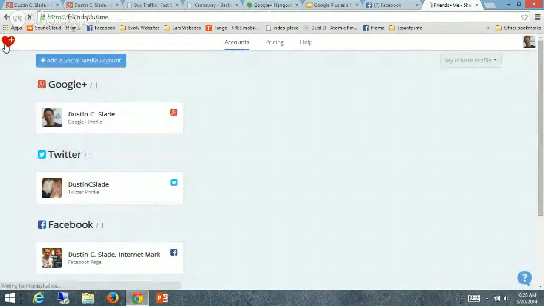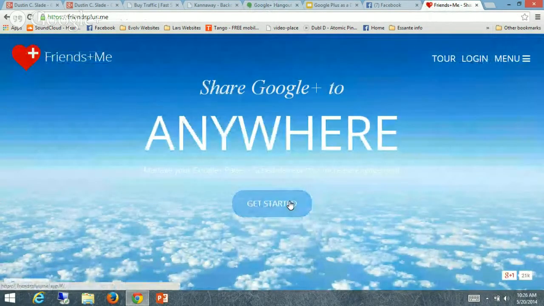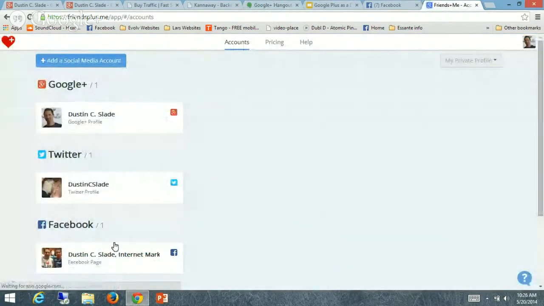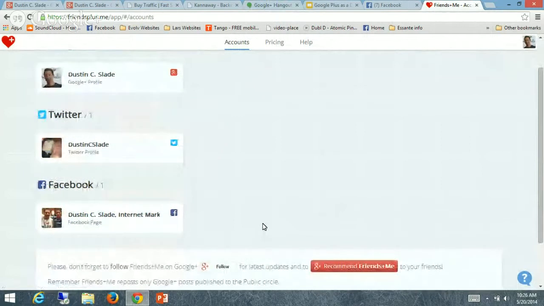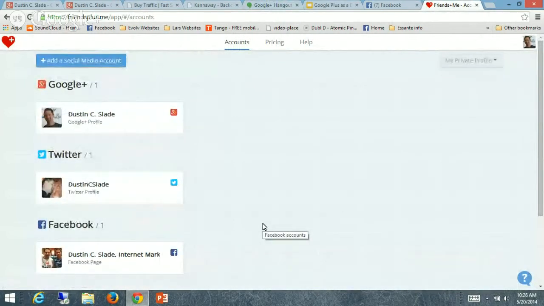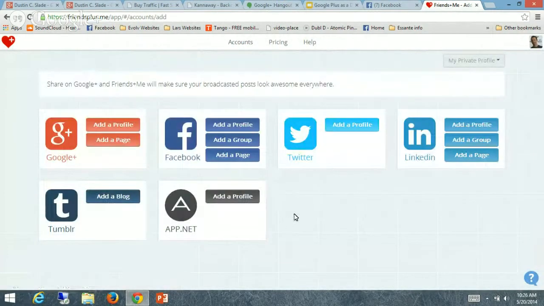Once you get in here, you just click to get started. It'll take you through the process of setting up your profiles. I just have 3 of them set up in here, but you can add several. If you set up things on the left, that'll automatically distribute content from that spot to wherever you've got it set up to go to. Now they do have some options: you can stop posts from going out by putting a hashtag NS on your Google post, and that will keep that from going out over Friends Plus Me.